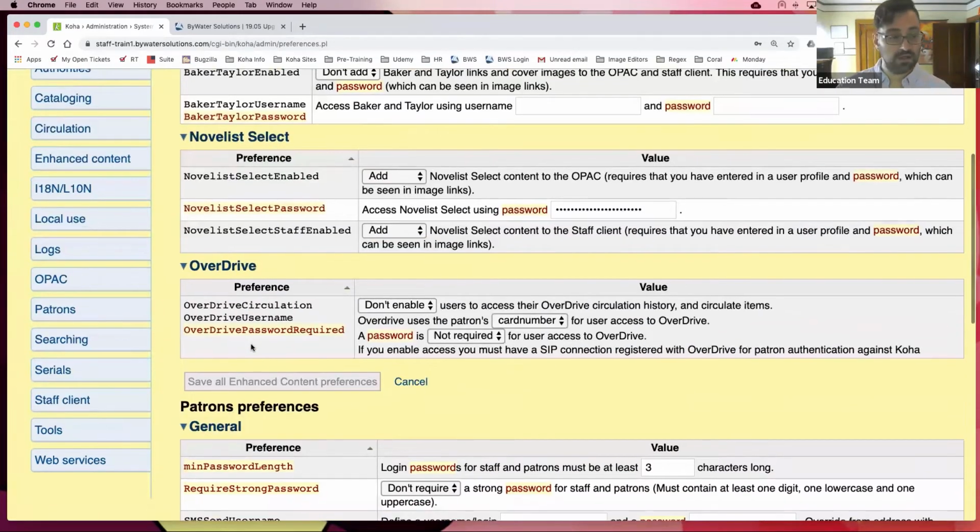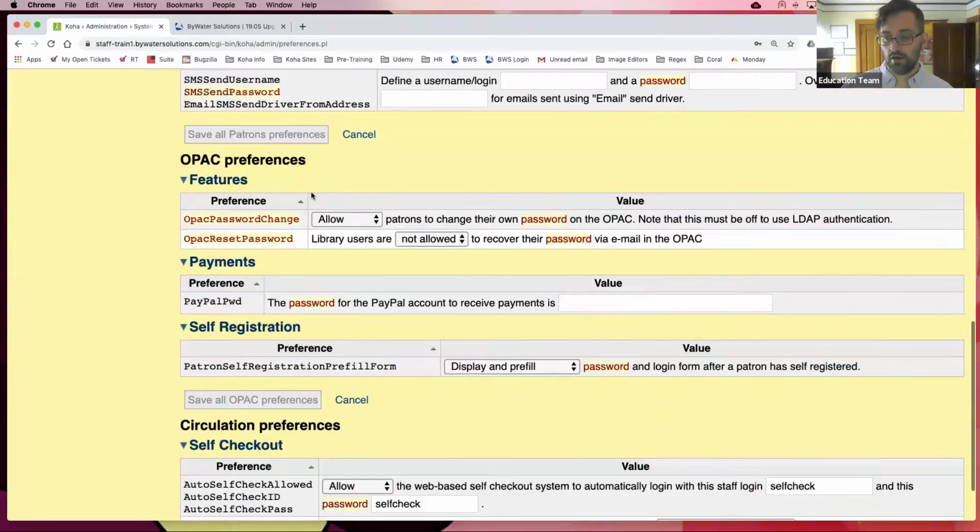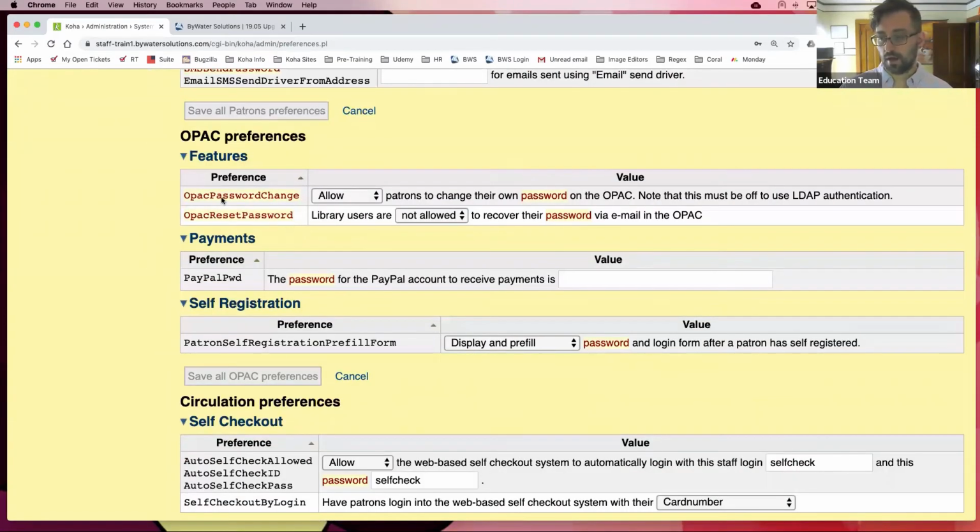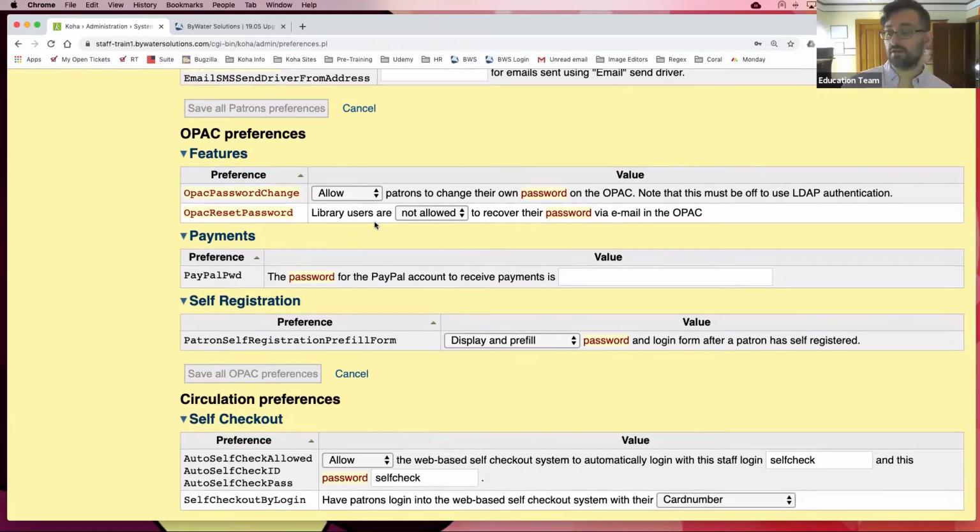I've got two existing password-related options here, OPAC password change and OPAC password reset, which ask respectively, can my patrons change their password from the OPAC? Can they reset their password from the OPAC? These two system preferences already existed, and they say across the board, for all patrons, can they do these things?